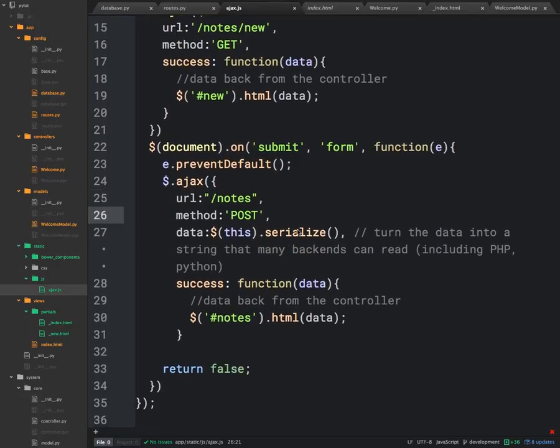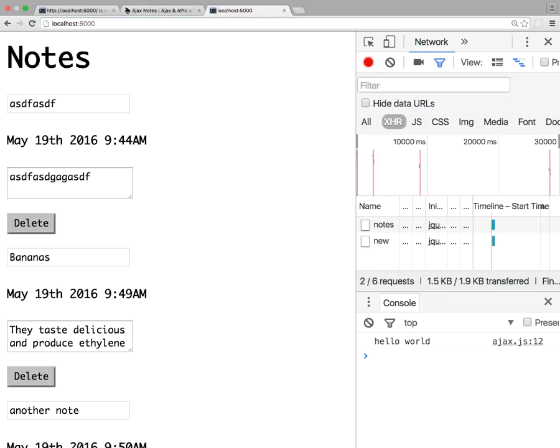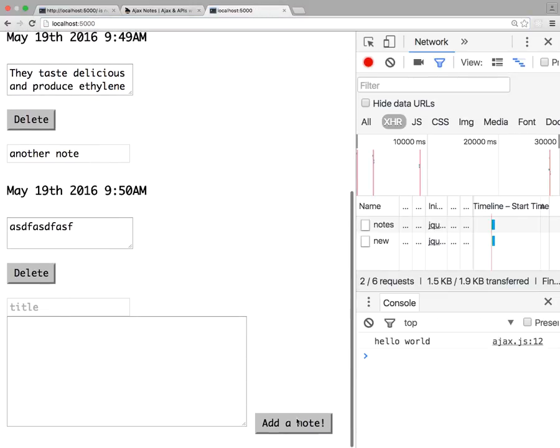So what is it that you're expecting to happen? It's still refreshing the page. Notice this console log's still present or gone. And you're seeing notes up when you're posting. Yeah, when we're adding a note. Okay.